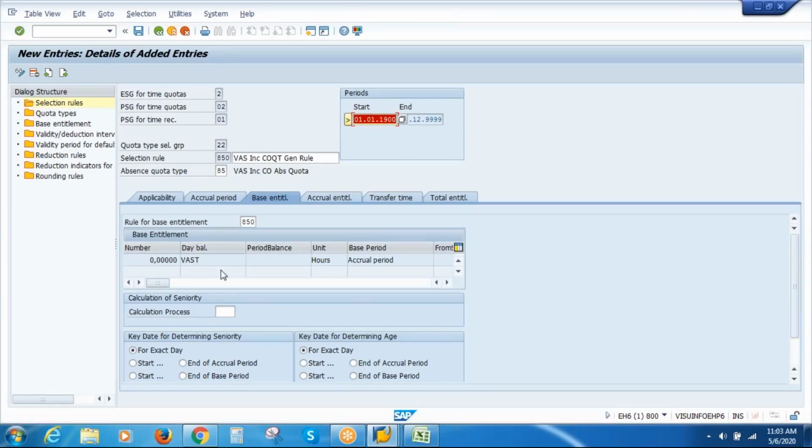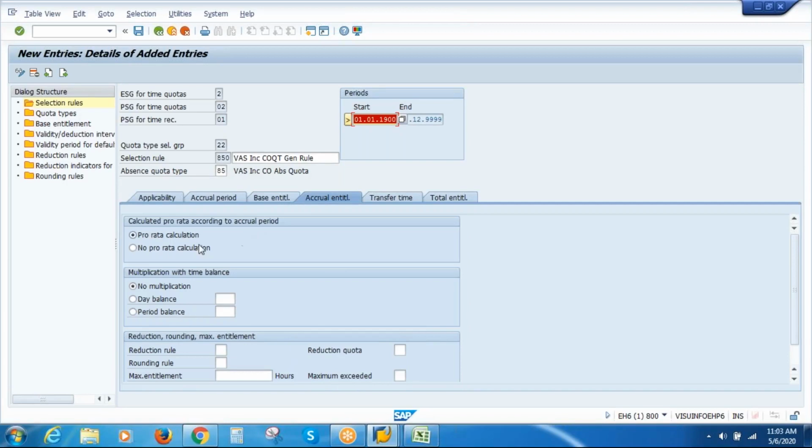If you have configured the annual leave absence quota, you would have seen a number called 2 at that time. But now we are seeing the time type. That is the difference. And accrual entitlement is no pro rata calculation. That means this quota accrual does not depend on the hire date of the employee.